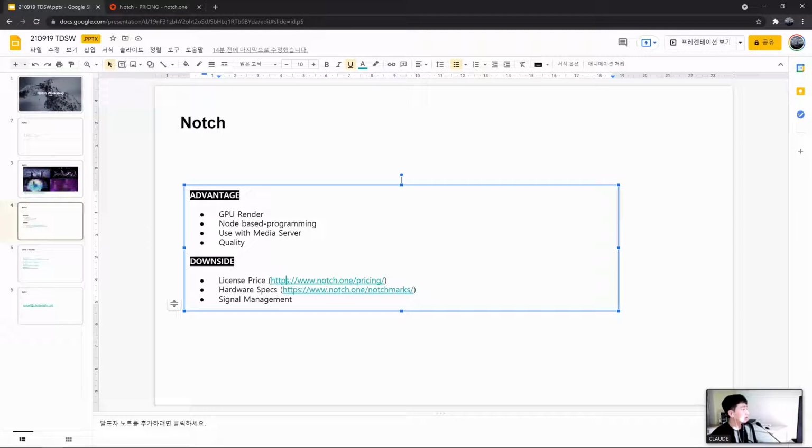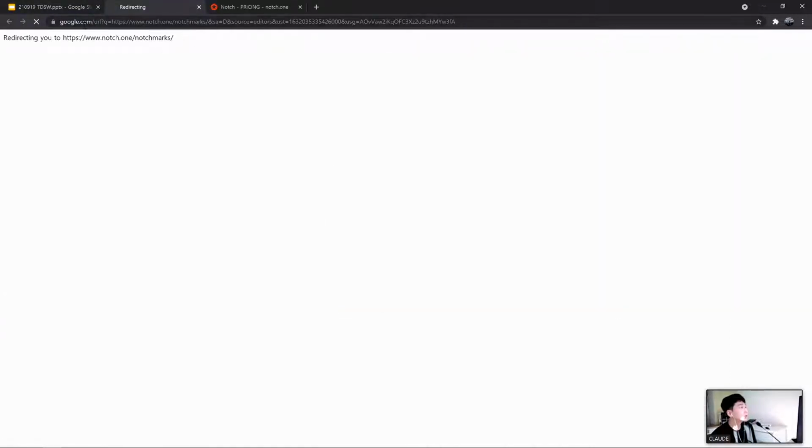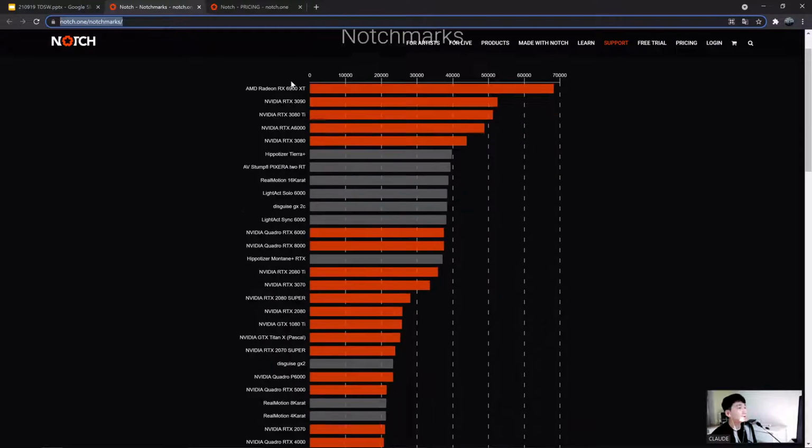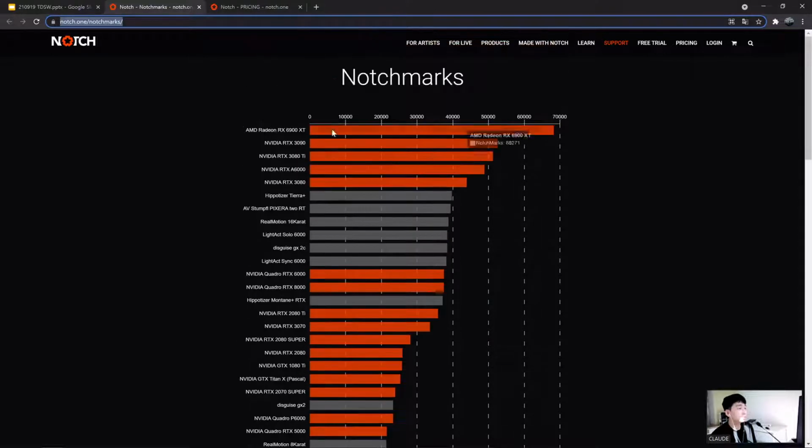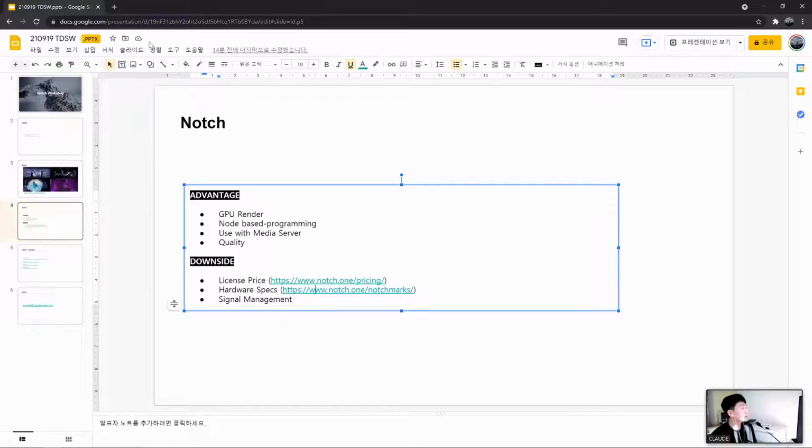And the hardware specs are very high. The official website recommends an RTX 2080 Ti or higher. These are scores of the graphics cards, GPUs. Also, it's not easy to manage signals such as OSC and MIDI signals. But even considering these shortcomings, I can assure you that it's worth using because it has huge advantages.